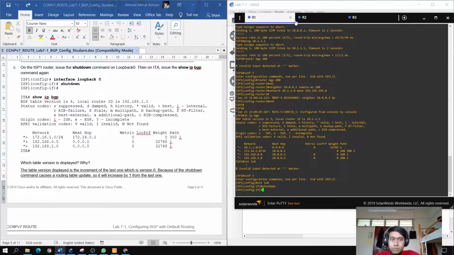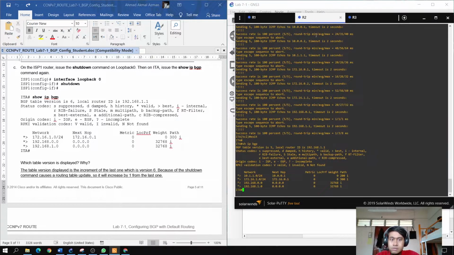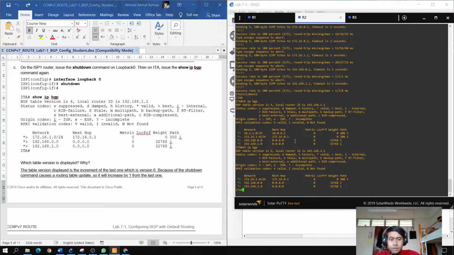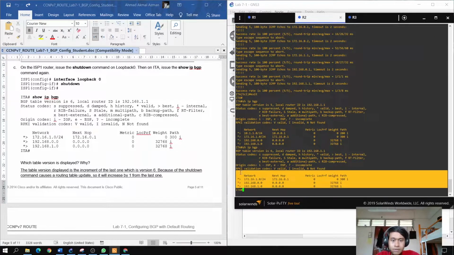Okay, now show IP BGP on router ITA. It is not shown here because I've already shut down the loopback interface. Okay, which table version is displayed and why?